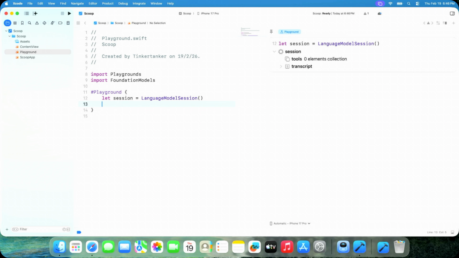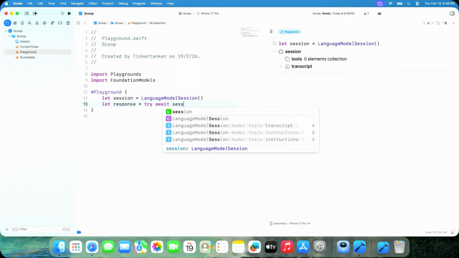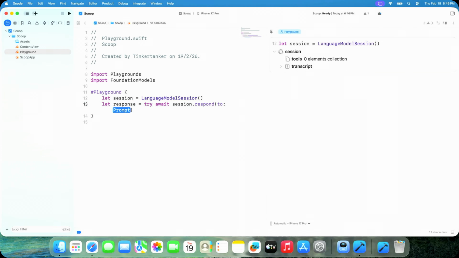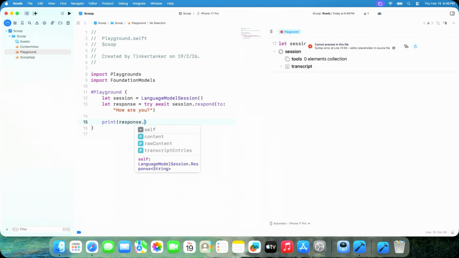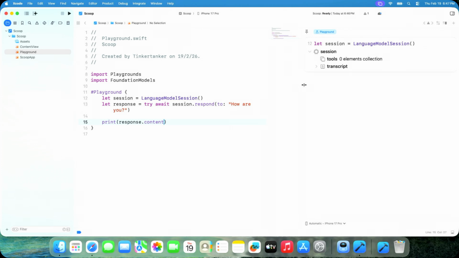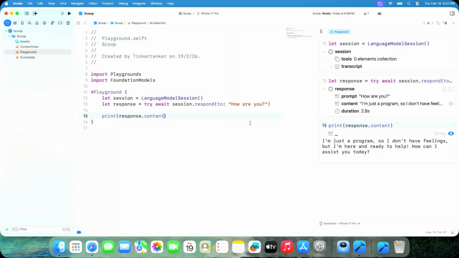So for instance, I can say, let response equals try await session.respond(to:), and then let's provide it with a prompt like, "How are you?" And let's print out the response. So I'm just going to give it a bit of room over here. And we can see the response right here. So it says, "I'm just a program, so I don't have feelings, but I'm here and ready to help. How can I assist you today?"